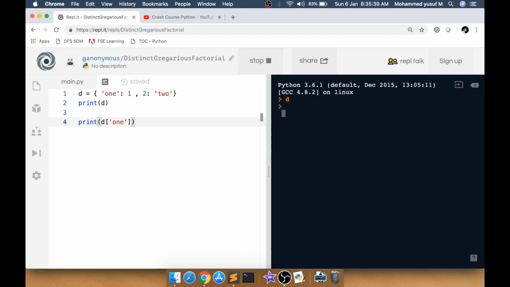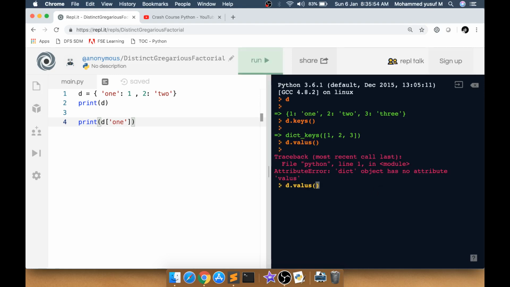So we have this dictionary d. I can say d.keys(), that will give me the list of keys, which is 1, 2, 3, and then I can say d.values(). That will give me the list of values, which is 1, 2 and 3. Suppose I want both keys and values, I can simply say d.items(), okay, fine.